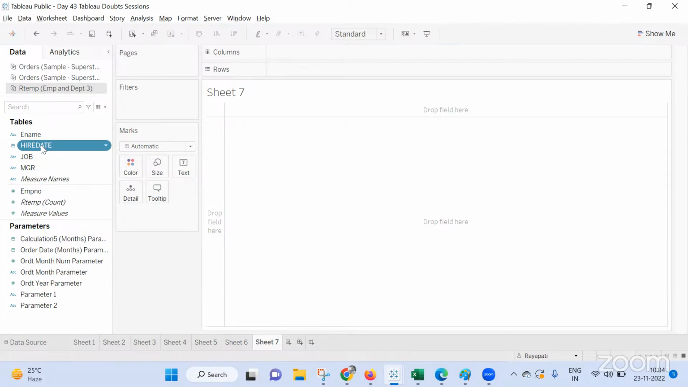Even in here, the same thing. Whenever you are refreshing your data, it is going and getting the data from there. So it should obviously get the whole data.